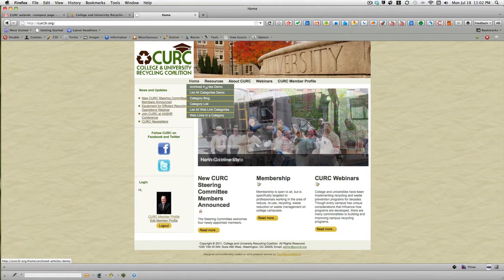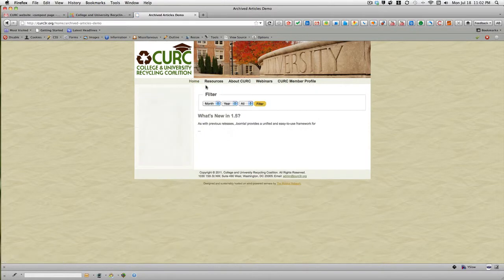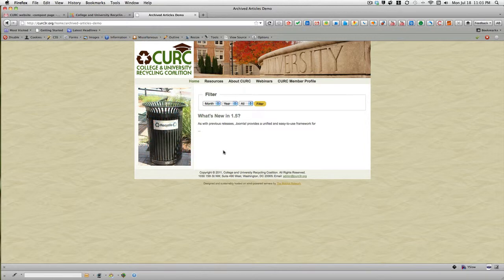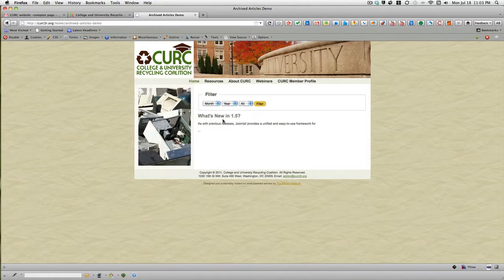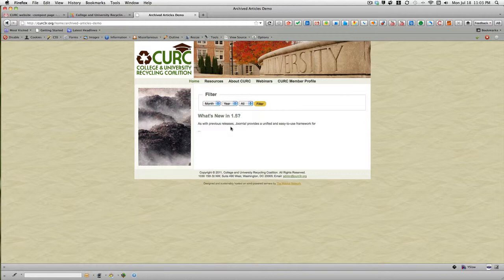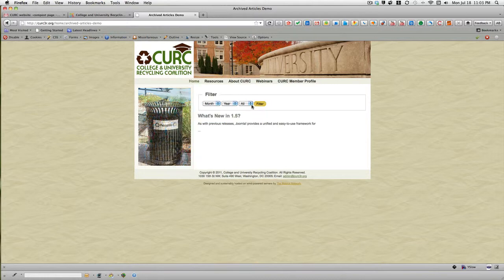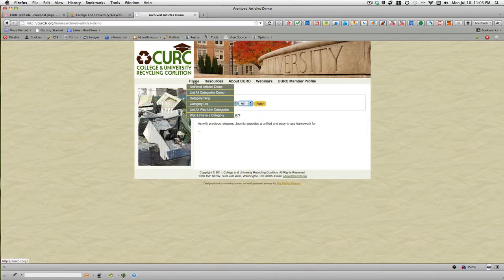The first option is Archived Articles Demo. This would show any articles that were recategorized to be archives or marked as archives. So right now the only thing we're showing is some sample data that was an old article about what's new in 1.5, which really should have been 1.6. But anyway, that's how an archive article list works. And you can of course filter, as you see, by numbers and month and year of publication.